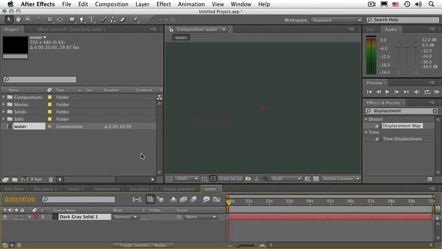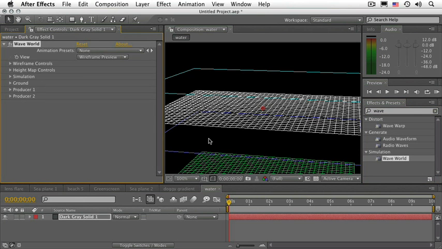Let's apply to this solid the Wave World effect. So go to the Effects and Presets and type in wave, and there it is, Wave World, and apply this to the layer. Let's go ahead and see in the Effect Controls panel what we have. What we have is the wireframe preview.